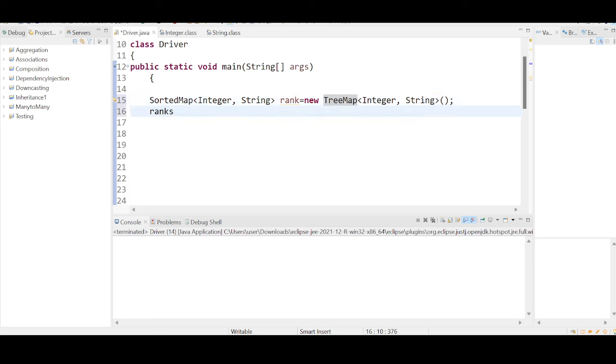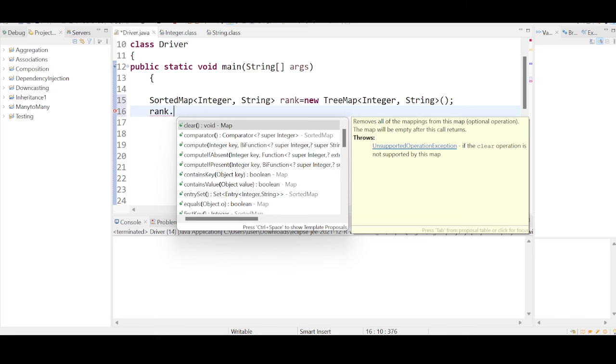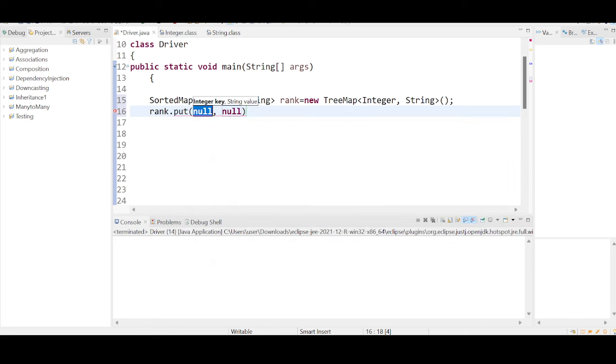I want to store some data in the form of key value pairs. So rank is representing key value pairs. I need to use a method called put, which adds data in the form of key value pairs. The key is going to be a numerical number. Let us say Ratna has secured rank 5. Don't worry about the numbers. And I am taking another rank 2: let us say Jyoti has secured second rank.